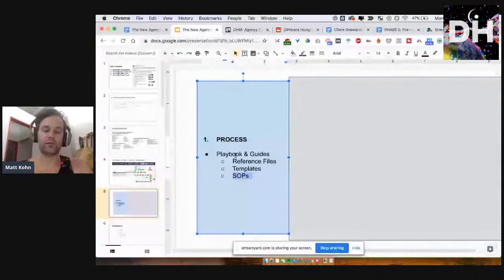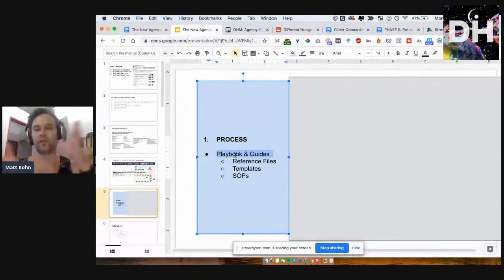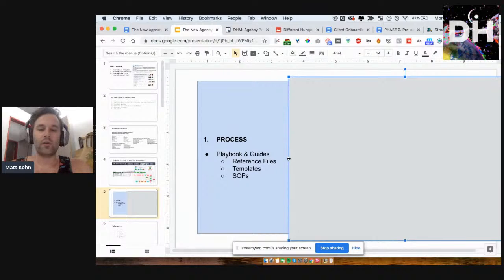And again, we're talking about the playbook, which would include the onboarding process, which we covered in the last training. It would cover the service delivery process. It would cover the project management process. It would cover the account management process, right? So you have this bigger playbook, and then within that, you have these reference files, you have these templates, you have these SOPs. All right, so that's the first step.